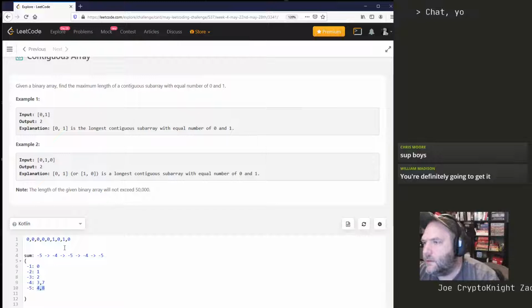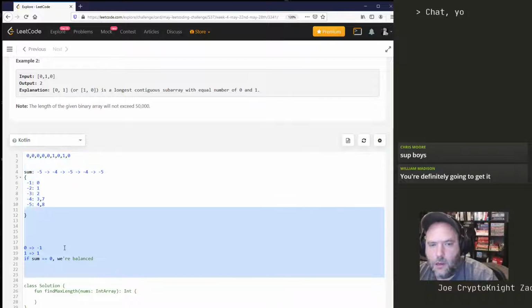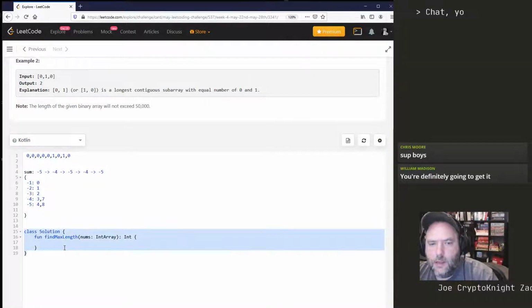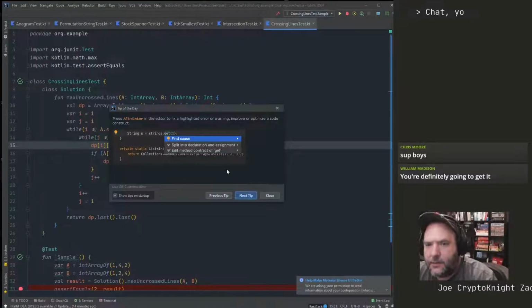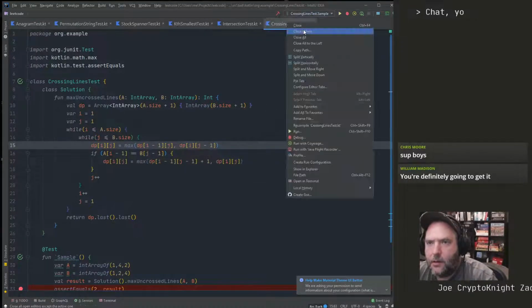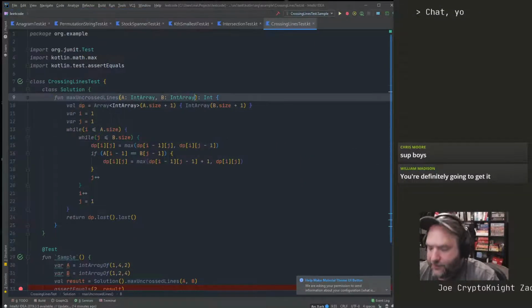So I think this is a good solution. This is good. So I'll go ahead and pop this into IntelliJ, and I think this is going to be an easy one to code. And it helped a lot that I've done either this problem or one that was very similar.